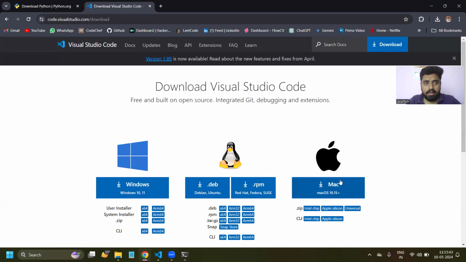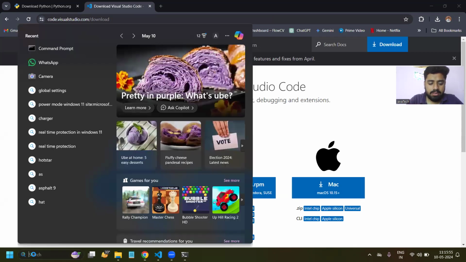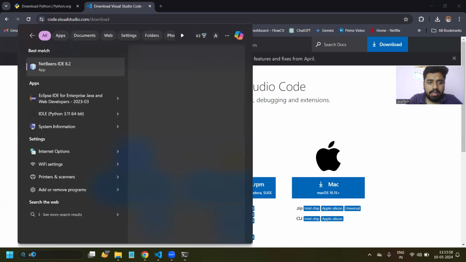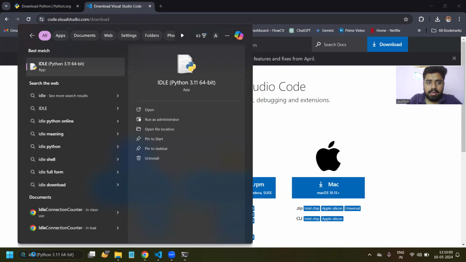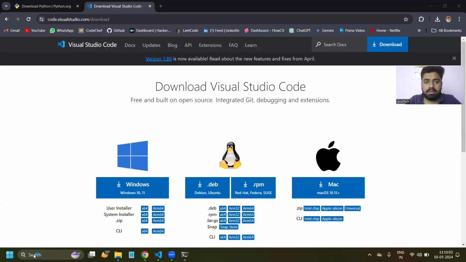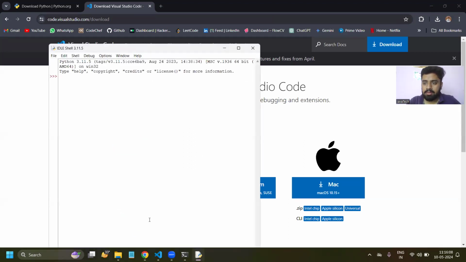Okay, and that is how you can download Visual Studio onto your system. After the successful installation of Python on the system, you can simply search in the search bar for IDLE, and it will come up. This is the default IDLE of your Python. Here you can run every Python program directly.